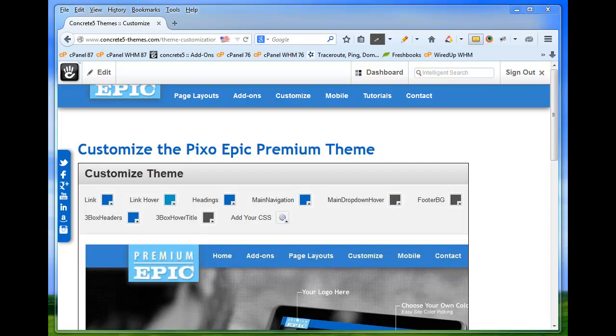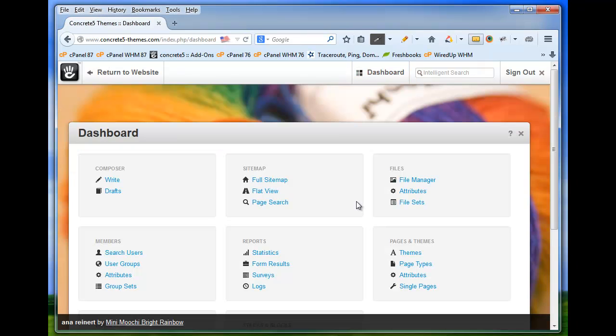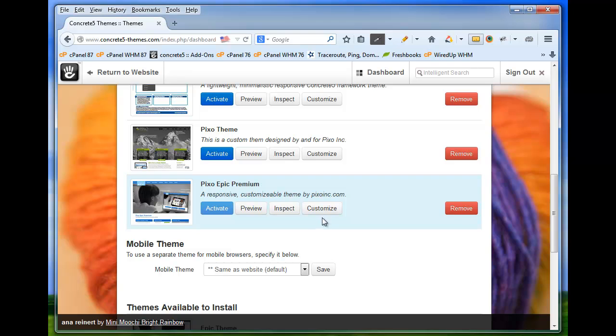One absolutely amazing thing you can do with the Pixo Epic premium theme is choose your own colors for pretty much anything on the website. The headers and the page titles and so forth, that's super easy to do. Basically what you do is you come up here to dashboard, click on view full dashboard. Then we're going to go into the page themes. And then here in the settings, we click on customize.